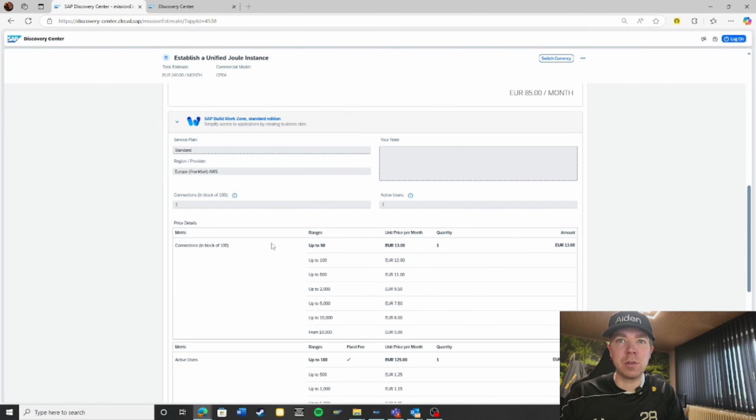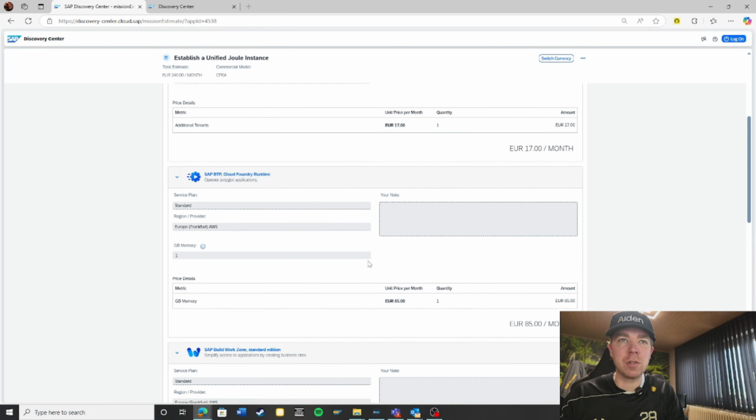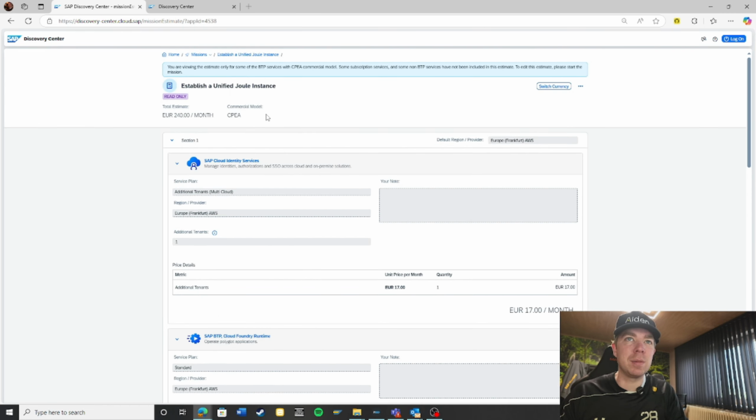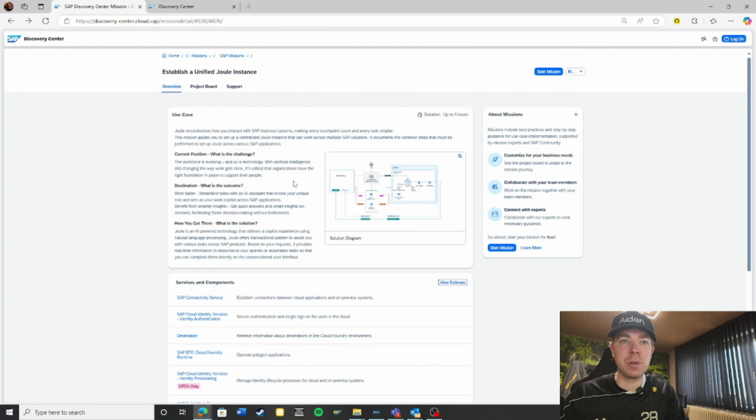You can see here also, you can fill this in, how many users and so on will be using it. But again, depending on your contract, it wouldn't make sense to look into this, especially with Rise and Grow. You will already have a lot of this inside of your subscription. So then it doesn't really make sense.